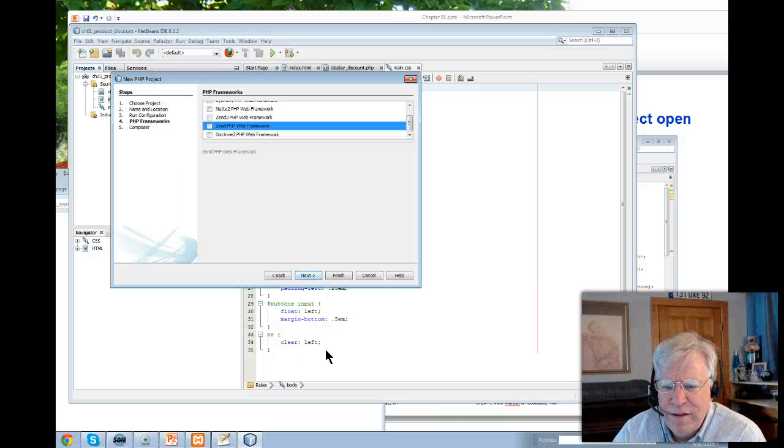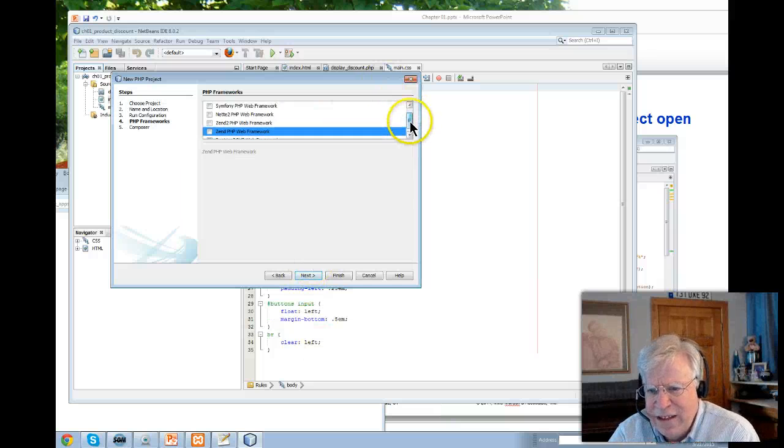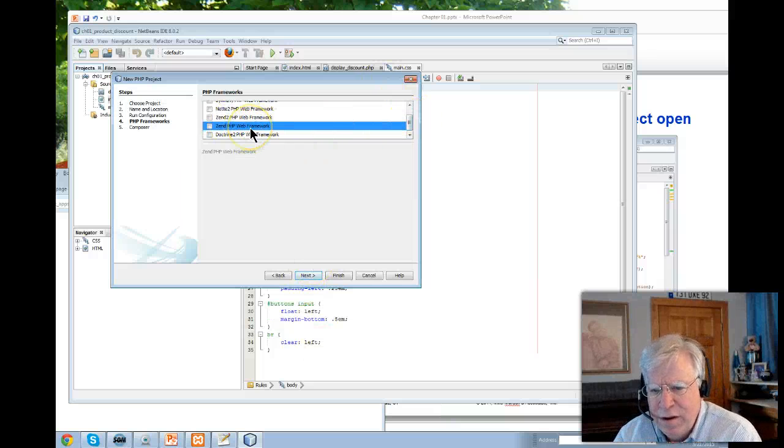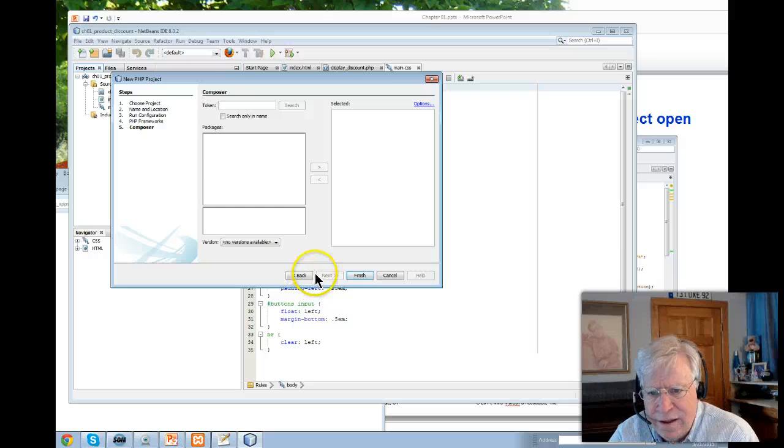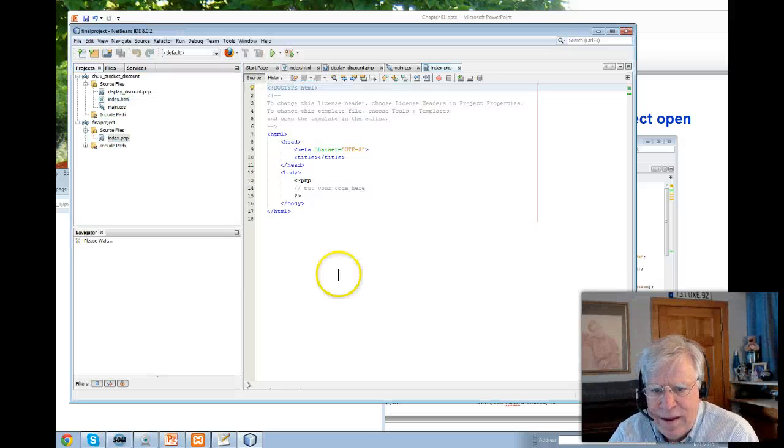Okay, I want to dig into this a little more. Let's not worry about selecting a framework. I think it's going to be a Zend PHP framework, but when I clicked that, I got this message, and then I tried to do that, and I got some errors. So let's not deal with the framework at this point. Click Next, and then click Finish. And now I have a new project started for my source files, my include, and my PHP.